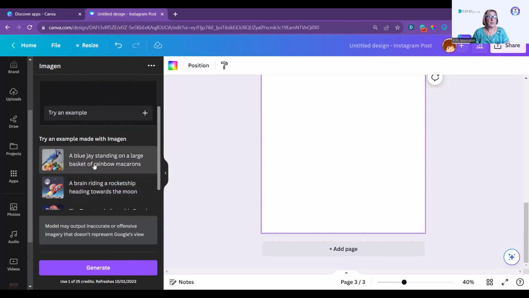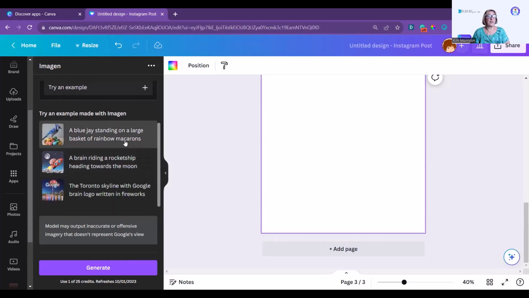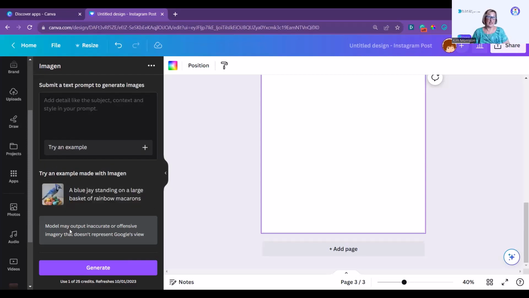And they've got a blue jay standing on a large basket of rainbow macaroons, a brain riding a rocket ship heading towards the moon, and a Toronto skyline with Google Brain logo written in fireworks. This is obviously a Google warning. Model may output inaccurate or offensive imagery that doesn't represent Google's view. Let's try some examples here rather than coming up with something of our own.